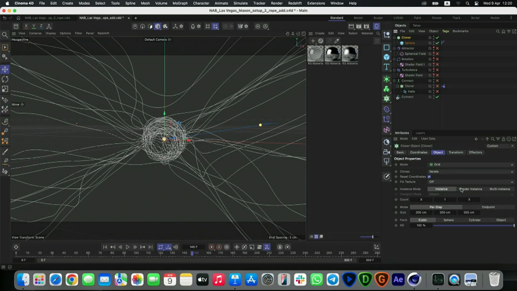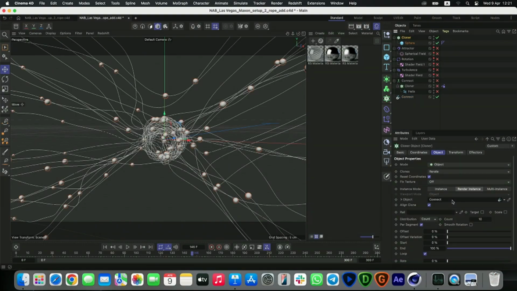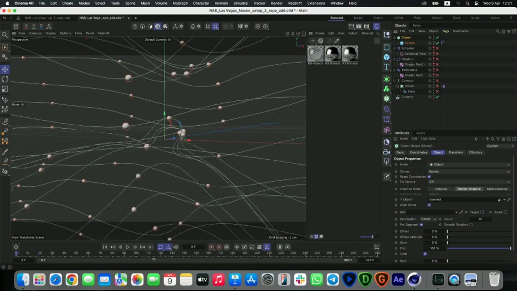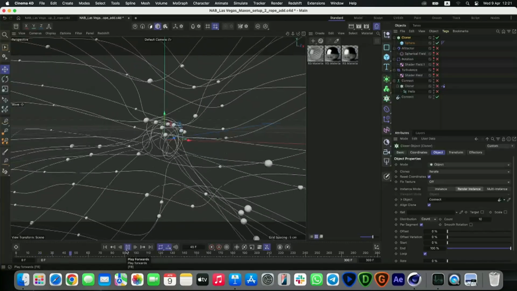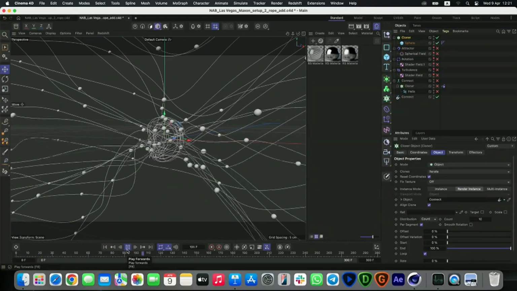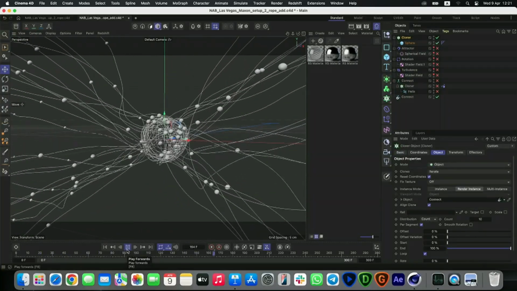So you can go to the render instance. That would create instances of the sphere, by faking the geometry. And with this, you can get away with so much geometry in Cinema 4D. By default, it's grid. But if you change to objects, we can now attach it to our connect object. And this is how it looks. Now we have the spheres connected to the splines.